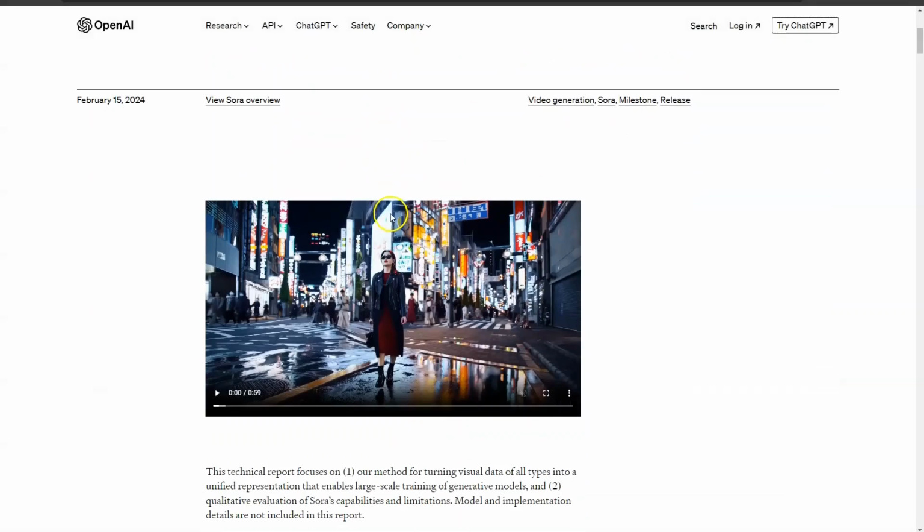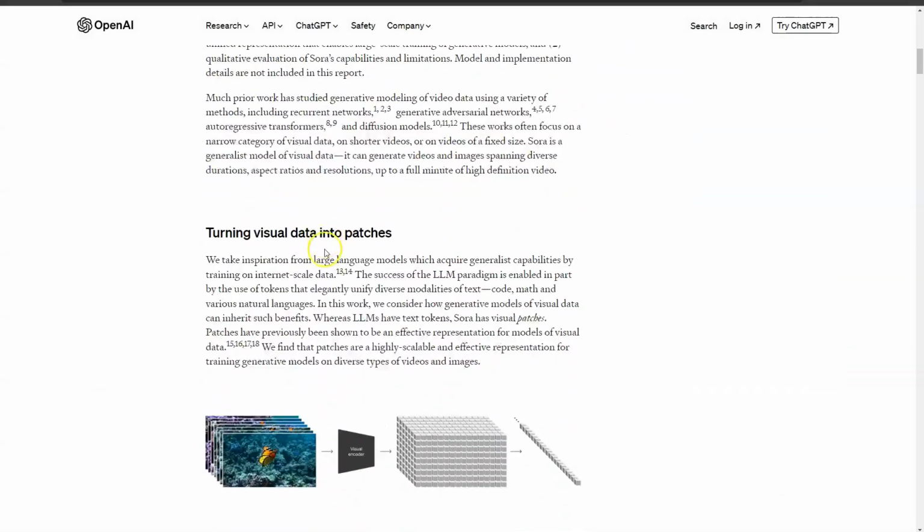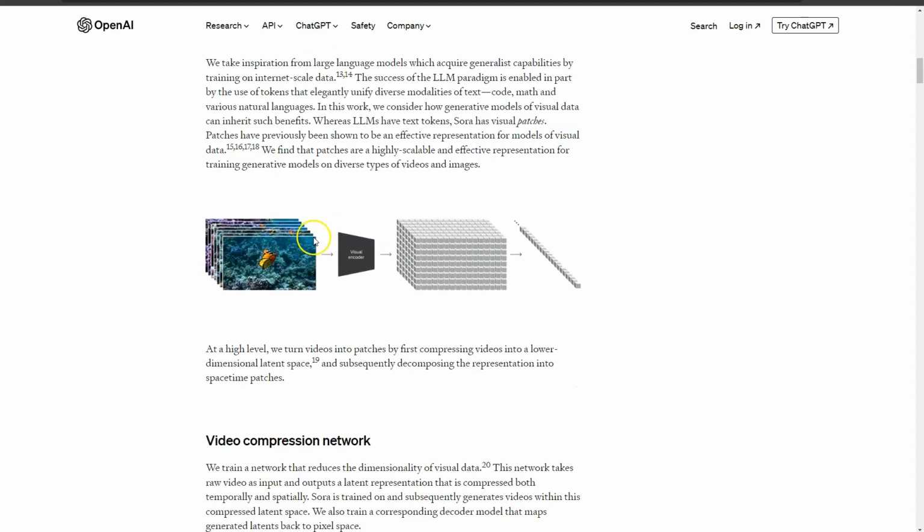Now back into this paper, here you have also a lot of examples, and here is how this works. So basically, yes, this is just a diffusion model. So you make pictures, you make a lot of different pictures, but they also work similar to a large language model. Here you can see it. We take inspiration from LLM models with acquired generalist capabilities and training on internet scale data.